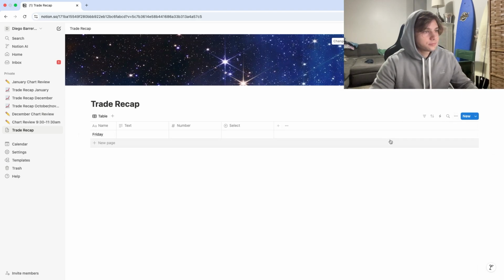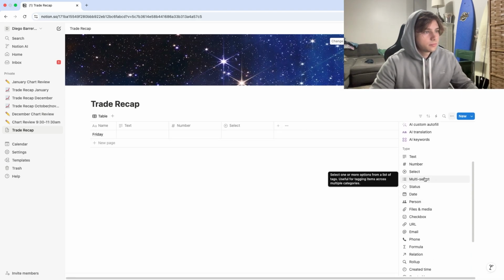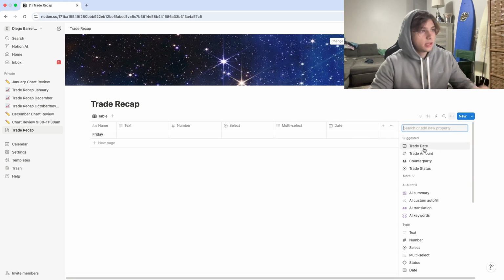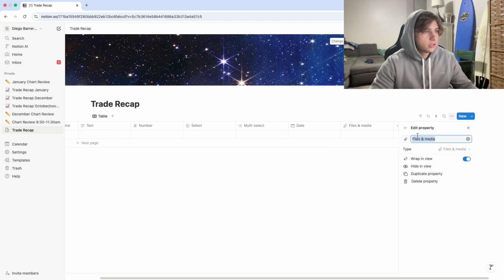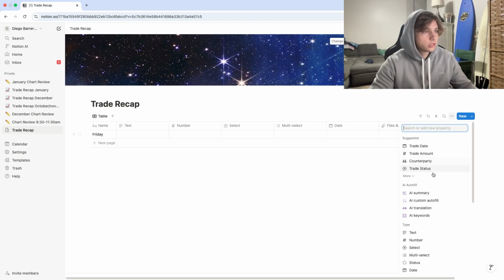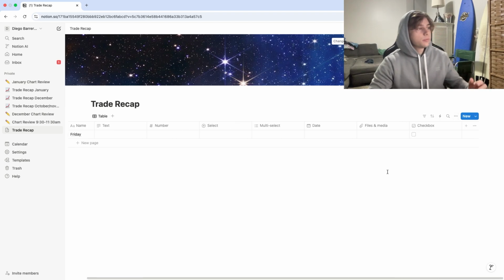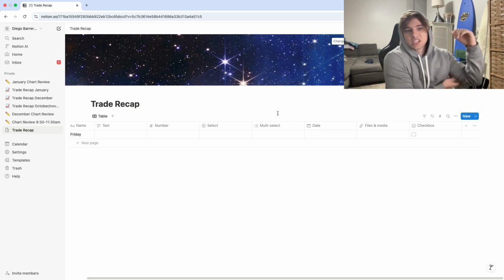Select box, we got a multi-select box. We'll throw in the date box, and we'll throw in a few more here. We'll throw in the files and media, and then we'll throw in the checkbox. The checkbox right here. Those are the main ones. I don't think you need anything else. Again, you guys can mess around with whatever you want. These are the only 7 you'll really need, right?